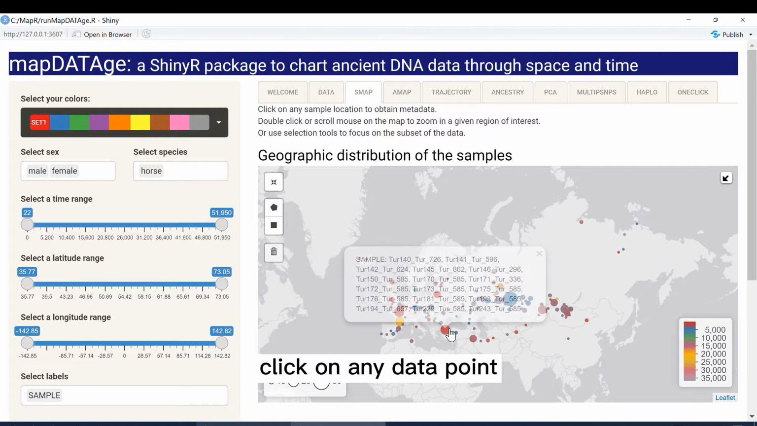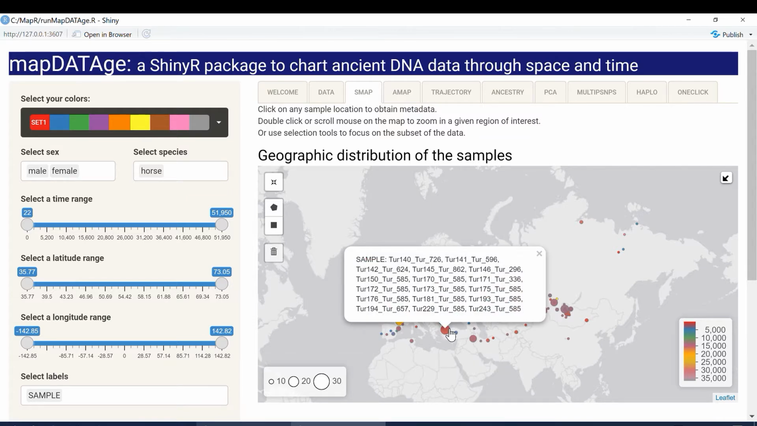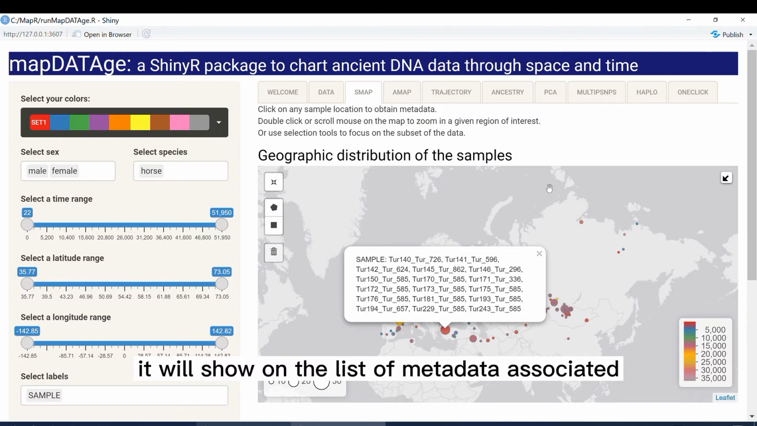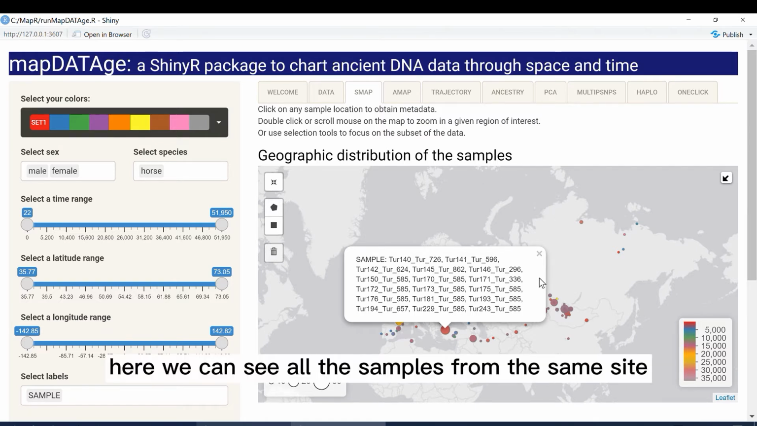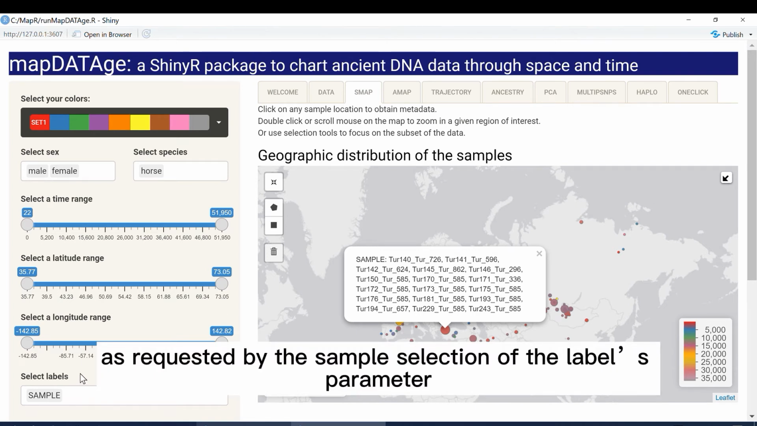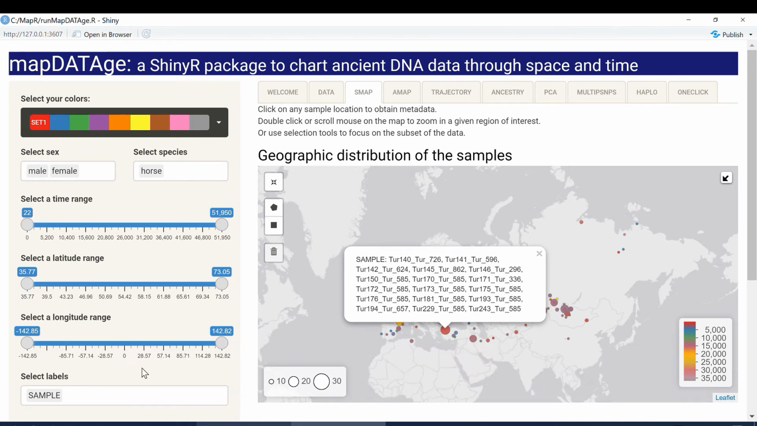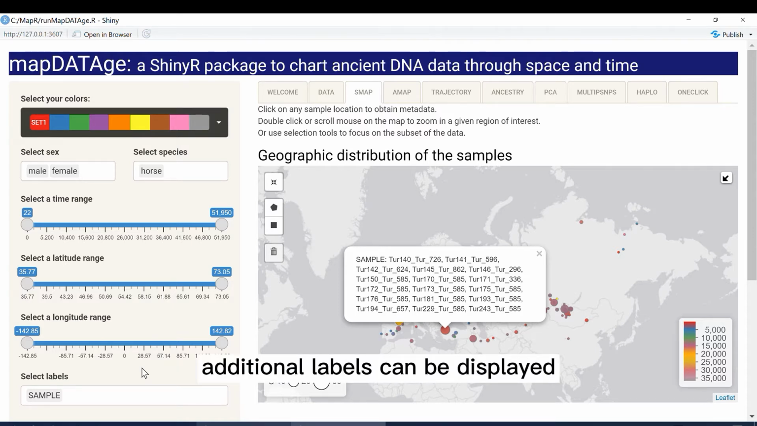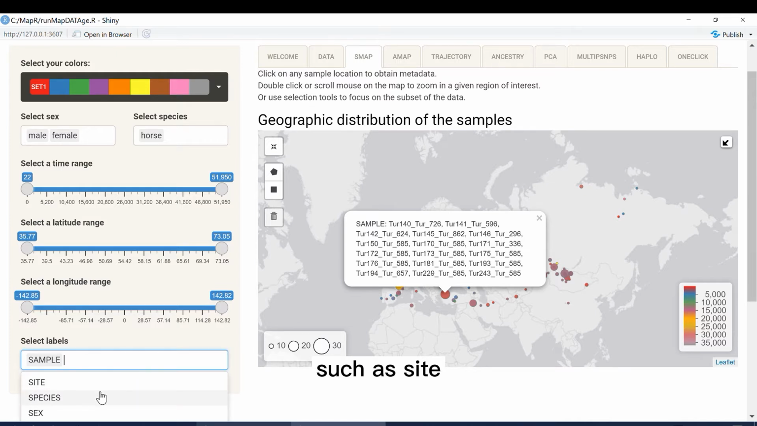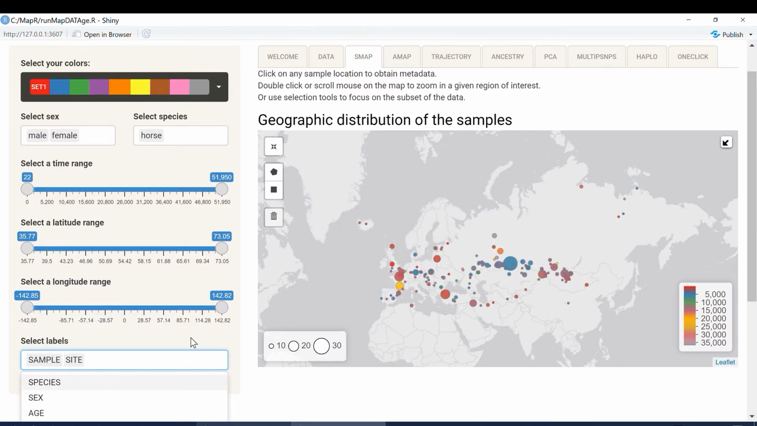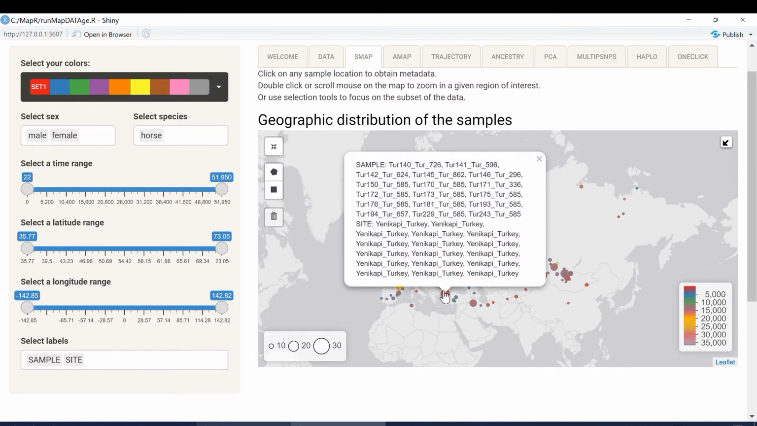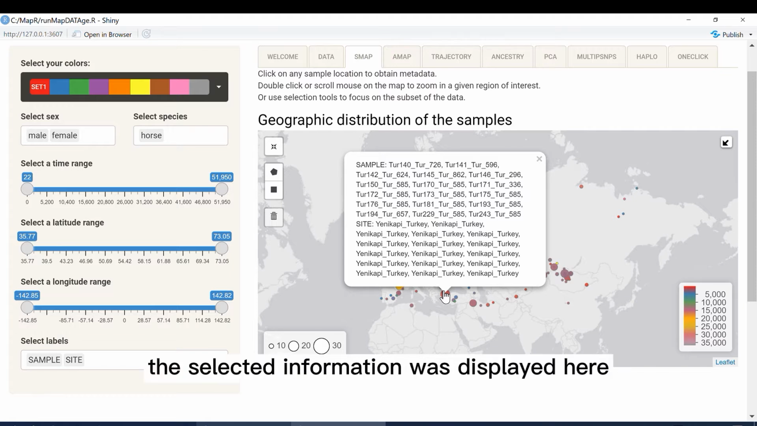Click on any of the data points. It will show the list of associated metadata. Here we can see all the samples from the same set, as requested by the label selection parameter. Of course, additional labels can be displayed, such as site, species, sex, and all. Then click on any of the points. The selected information is displayed here.